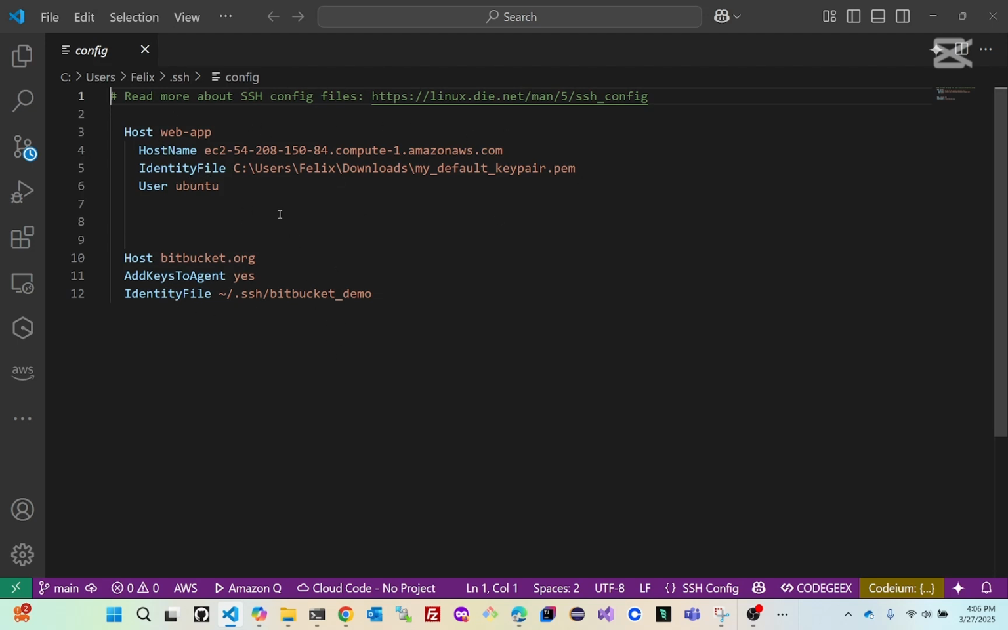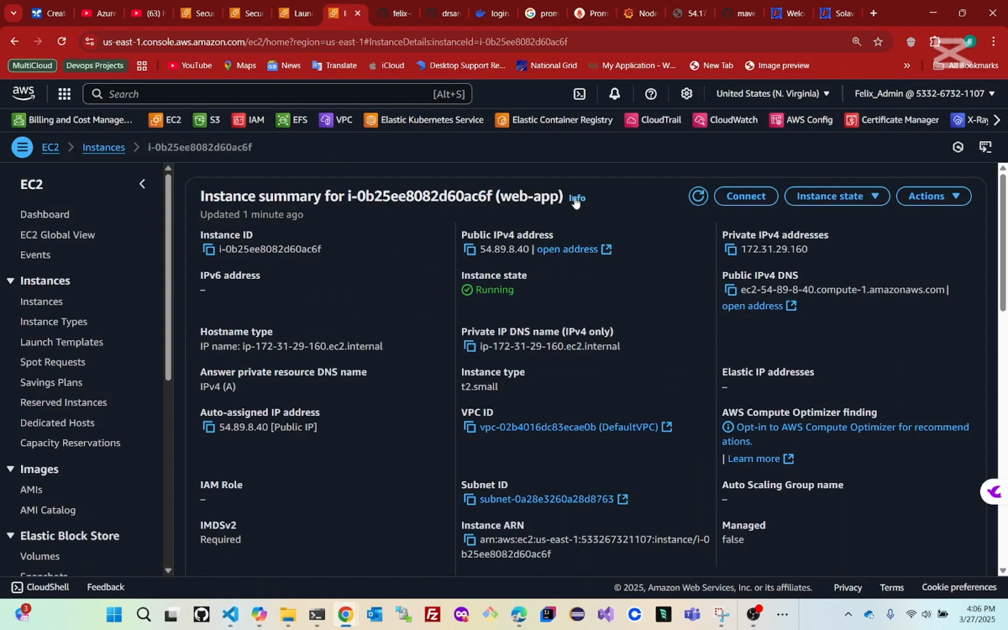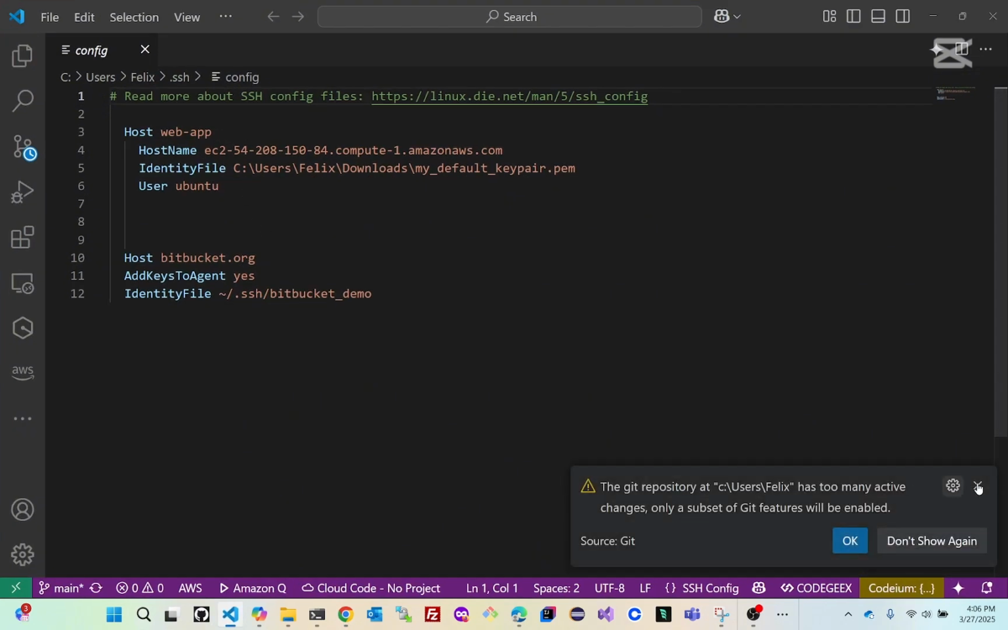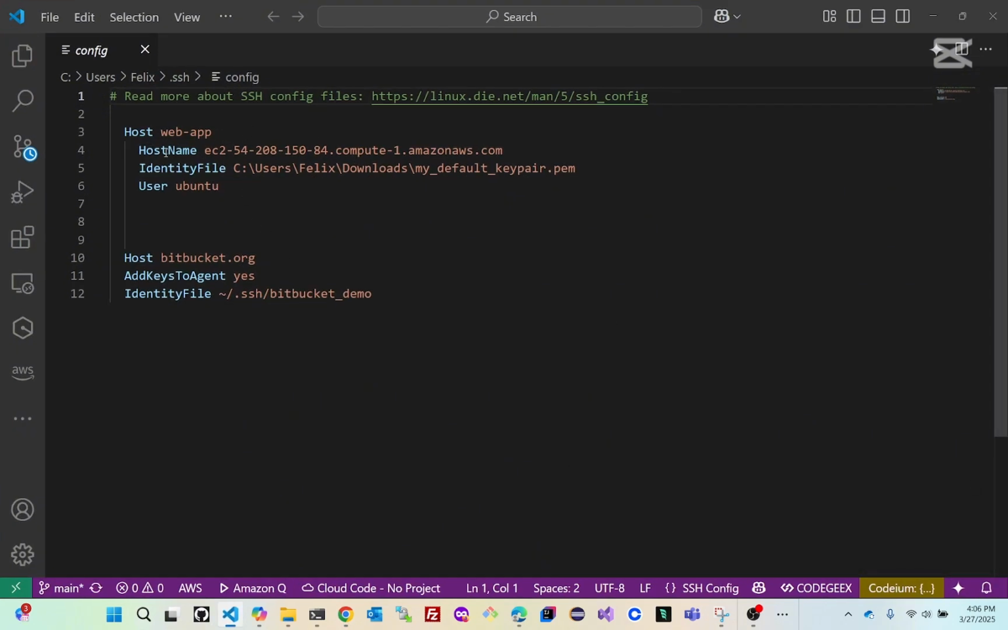You can add a new one, but since we already have the name here, it is web app. That is fine. This host name can be any name. You can name it anything you want to call your server. But for the purpose of consistency, if you remember, I called my app web app. So that is why I want you to call this one web app. Then I'm going to go ahead now, and the host name is the public DNS of your EC2 machine.